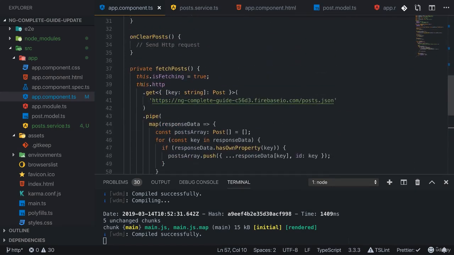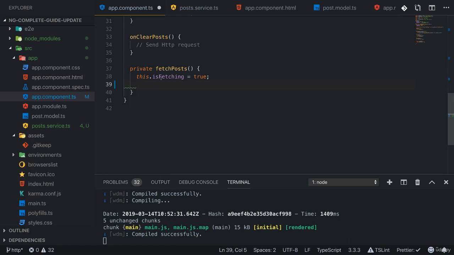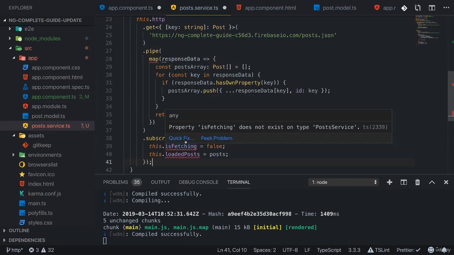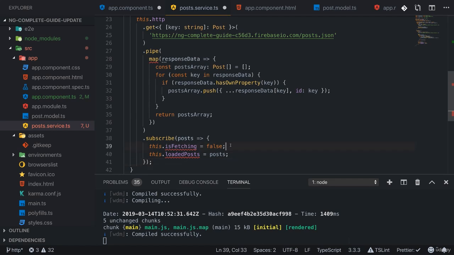Let's grab this logic here, and we'll have a problem with isFetching, but I'll come back to this. Let's grab this logic here and move it into fetchPosts in the posts service like that. Now, let's remove isFetching and let's remove this loadedPosts because we don't have these properties here and we don't really need them here in the post service.